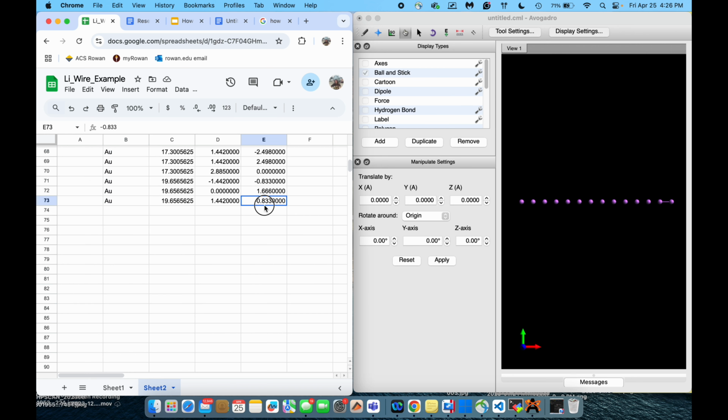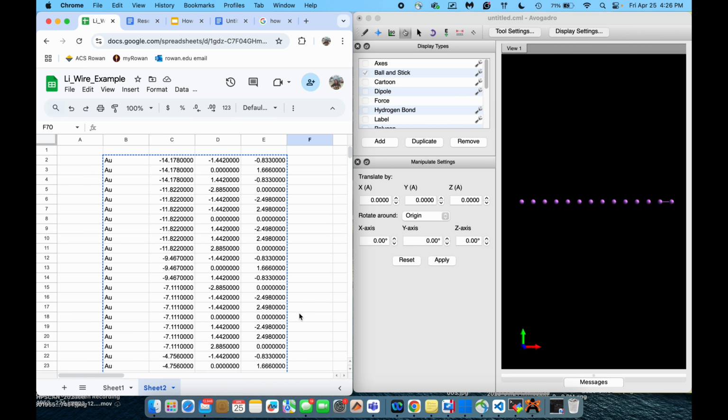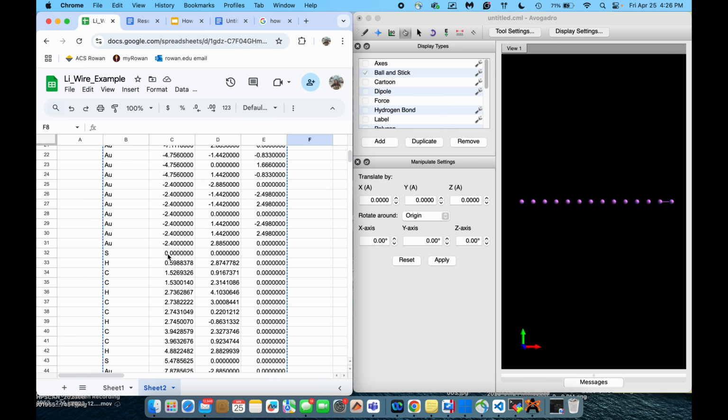So what's important to note on this is we want the left electrode to be negative in the X direction, right? Because you want your molecule to start at 0, 0. So you can see here, the sulfur linker is at 0, 0, 0.